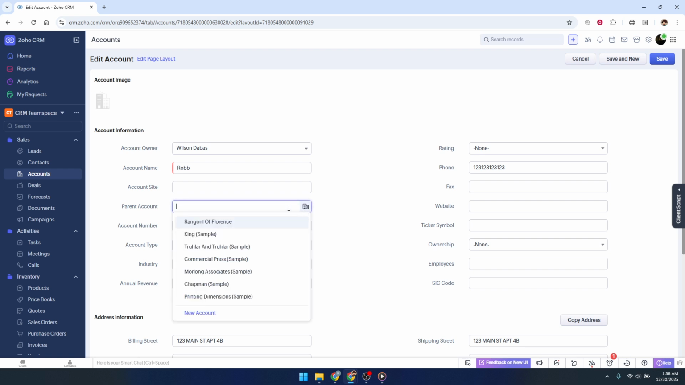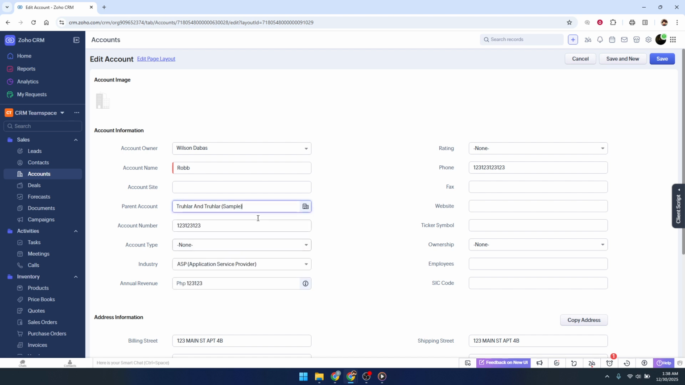A pop-up window will appear with a list of existing accounts. Use the search bar or filters if needed, then select the account name you want to set as the parent. After you select it, the parent account field will be populated with that account's name.